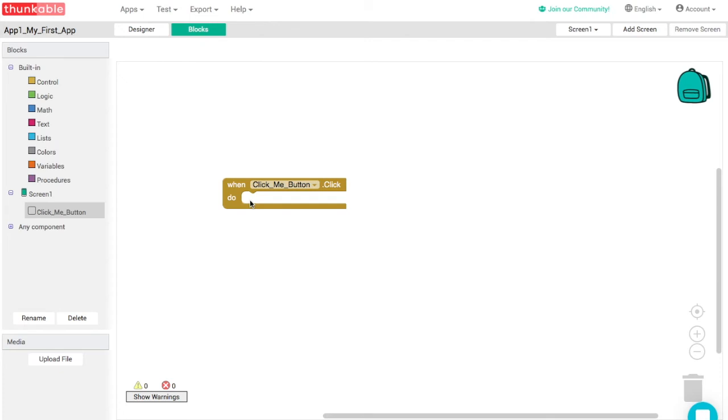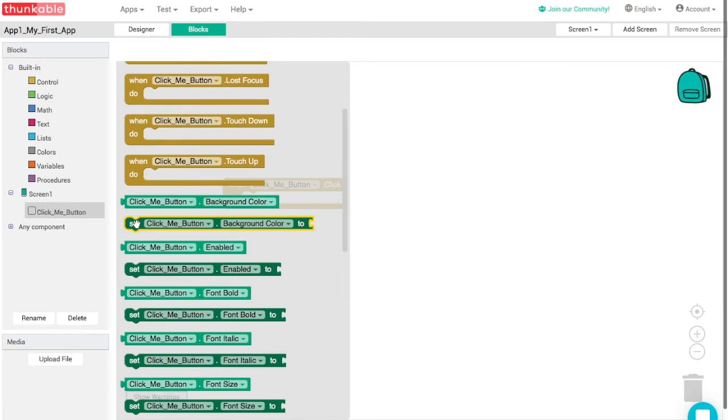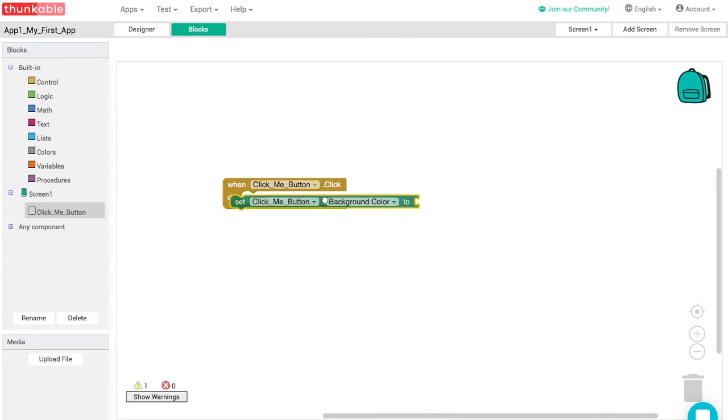And what do we want to do? We want the button's color to change. So what you're going to do is go back into the options for the Click Me button, and we're going to scroll to this block which says set Click Me button.background color to, and we're just going to drag and drop it over to the other block and put it right in. You hear that noise? Why, that's a thunk. Good form.